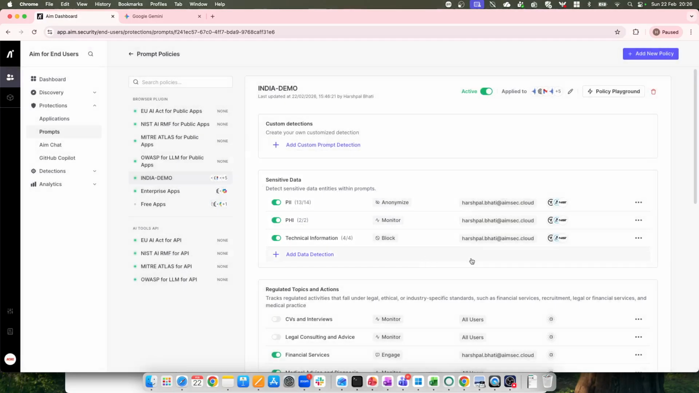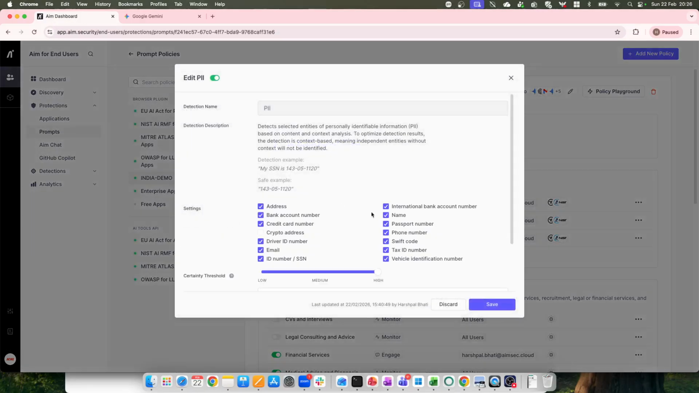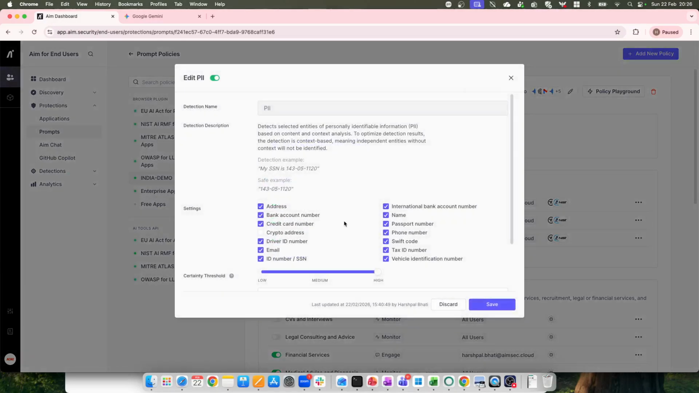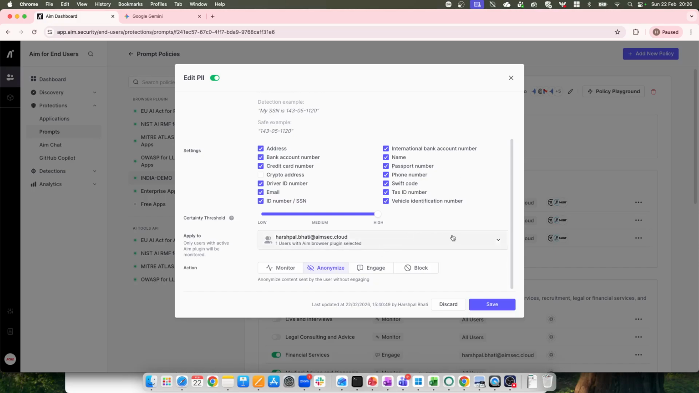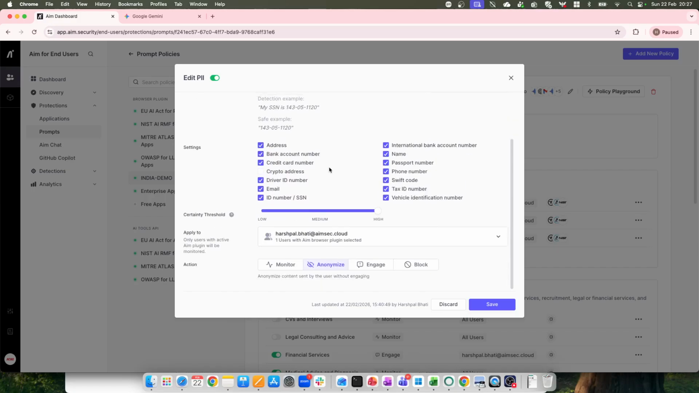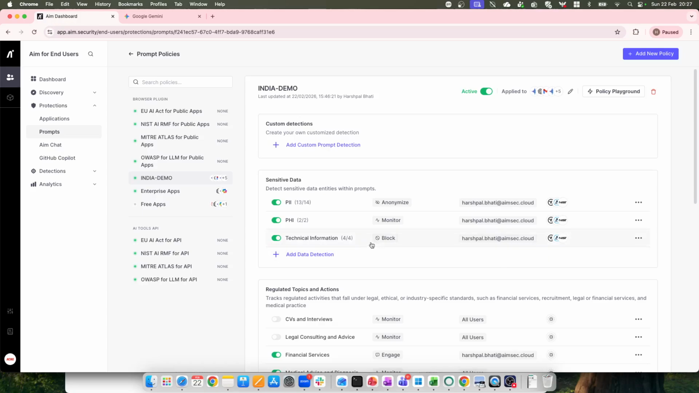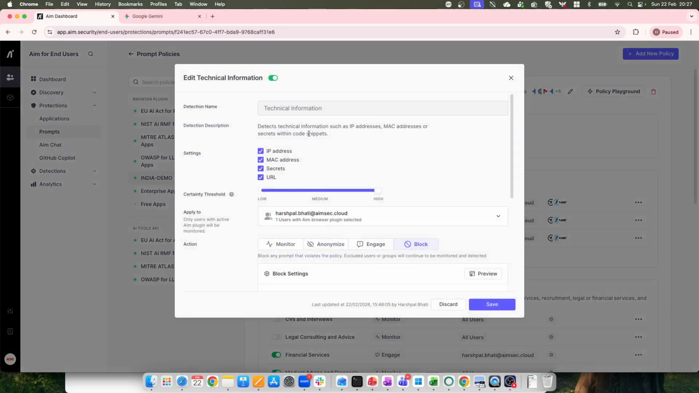Now the second is the other category I've created here, the PII sensitive data. You have the PII category, and these are the different data types which come under the PII. Okay, and here the enforcement is anonymize. I'll show you why and how this is going to be used. But the whole idea is we want to let the user use the AI application, but at the same time we want to ensure that the PII data is not shared with the AI application. Okay, and then similarly we have, let's say, the technical information here, where if it is matching an IP address, MAC address, secrets, or URL, we just want to block it. Okay.